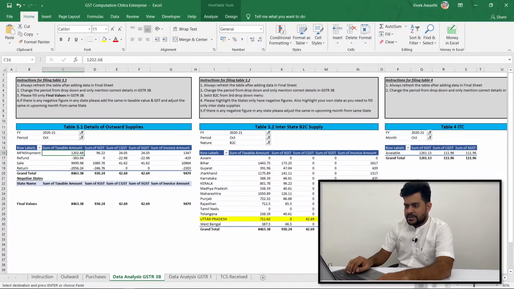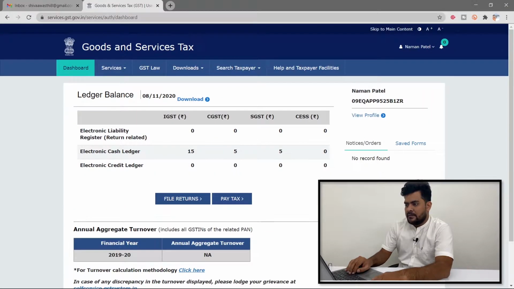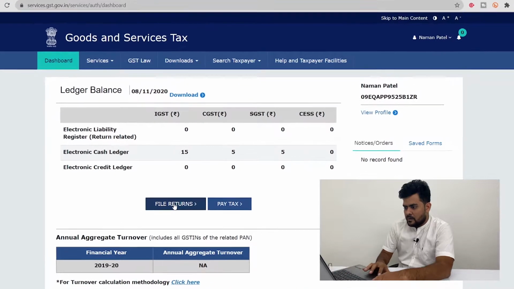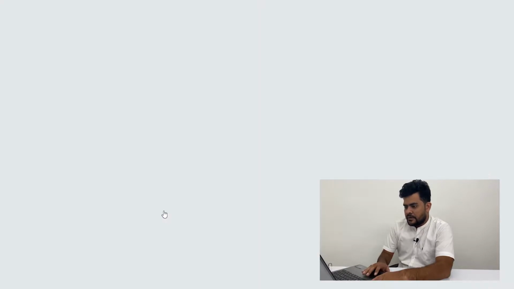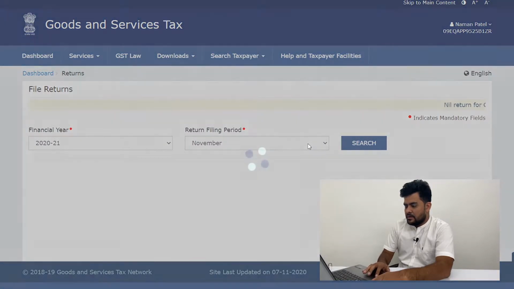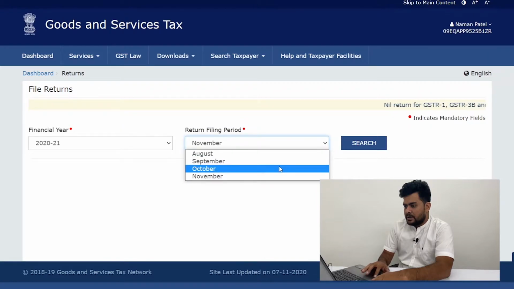So this is the computation sheet. With the help of this computation sheet, we have to fill all the data in GSTR 3B. Now I have already logged in to one of our clients. So let's check how to fill all the returns with the help of that data. First of all, we have to click fill return. We are filing for the October month.